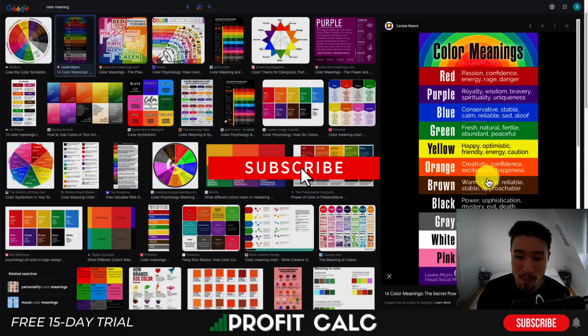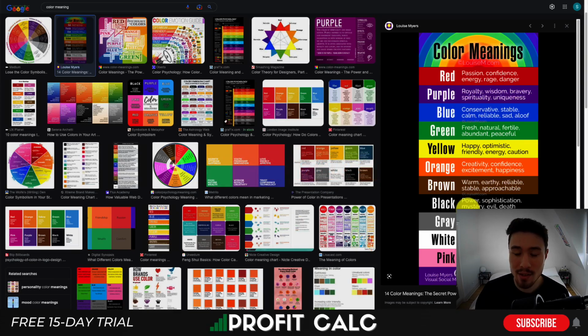Now, if you just Google color meaning, almost every color has different connotations. So you can see yellow is happy and optimistic. Black is power, sophistication, mystery, evil, and death. So you see a lot of fashion brands use black as their call to action color, as it signifies power and sophistication. Green is for fresh, natural, fertile, abundant, and peaceful. So a lot of health brands will use green as their primary color. You can see purple is royalty, wisdom, and bravery. Red is passion, confidence, energy, rage, and danger. The more popular add to cart color buttons are going to be red, blue, green, and orange. Orange is what Amazon uses, as they really stand out and make it easy to understand where the next action is.